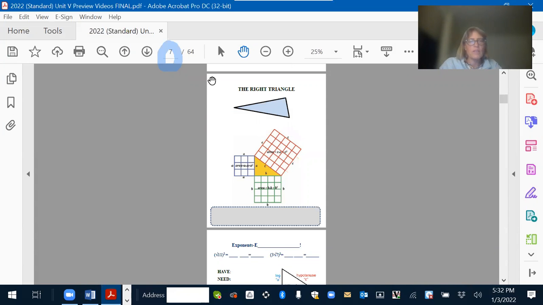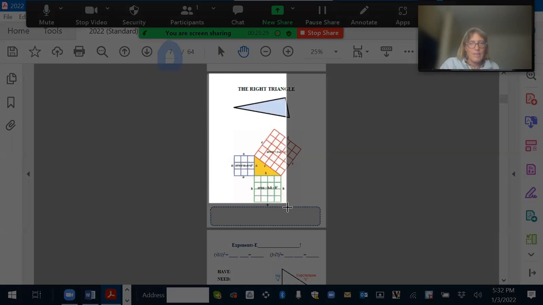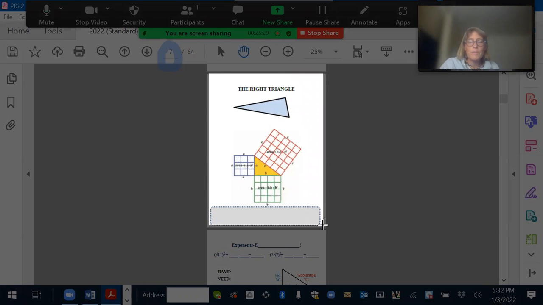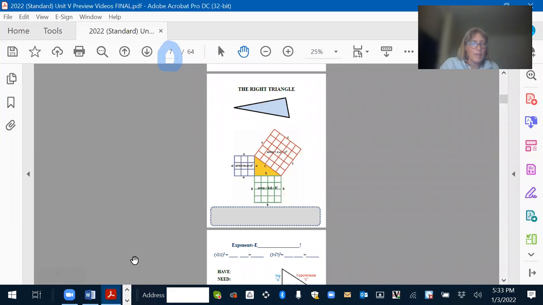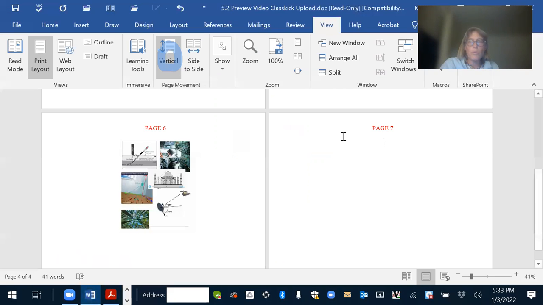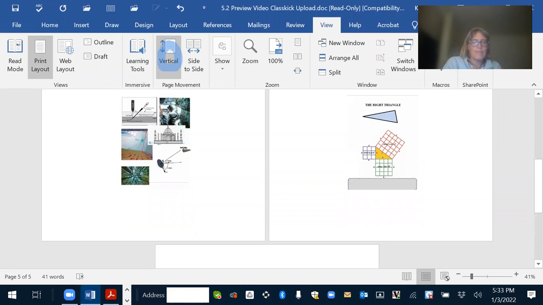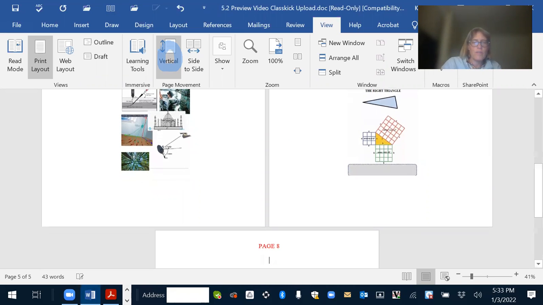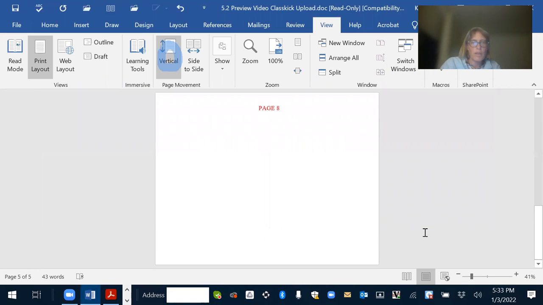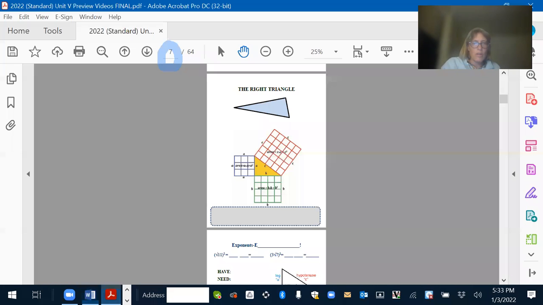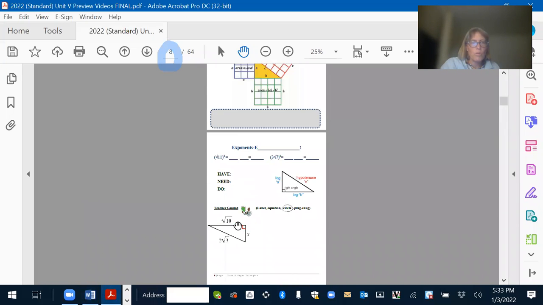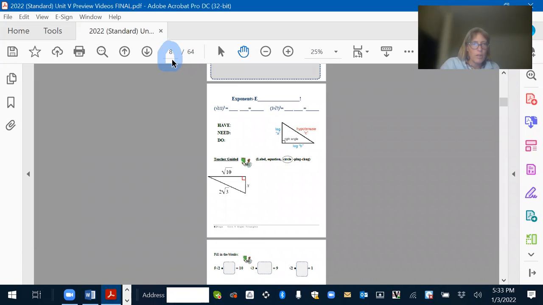Shift Windows S, drag, take a picture. Come back here, toggle to the Word, Control V, paste. Click on the right, enter, enter, enter. Page 8. Scroll down so I can see the whole page. Click on the Adobe, scroll. We're looking now at page 8. The counter has changed to 8.